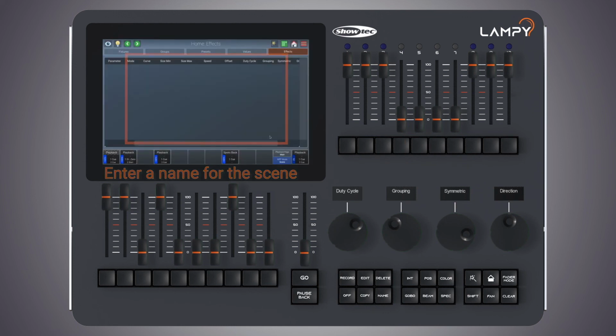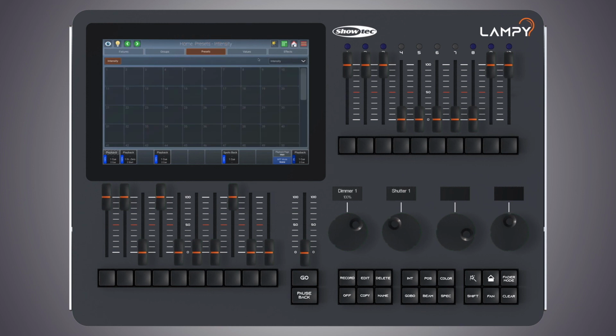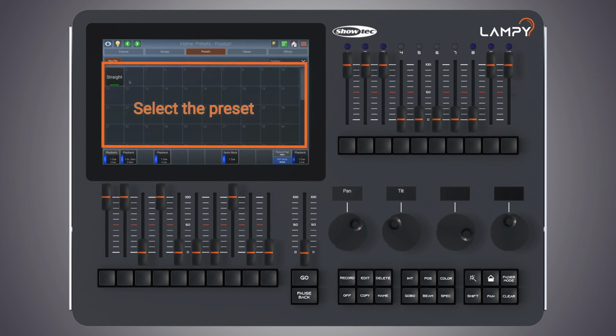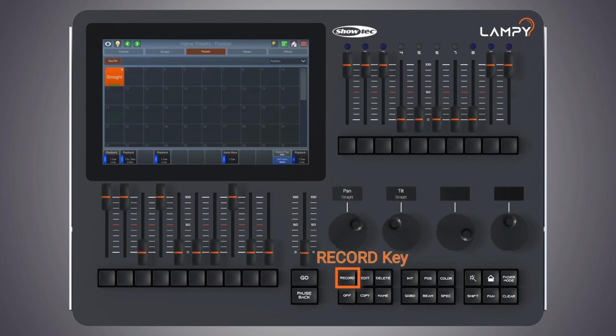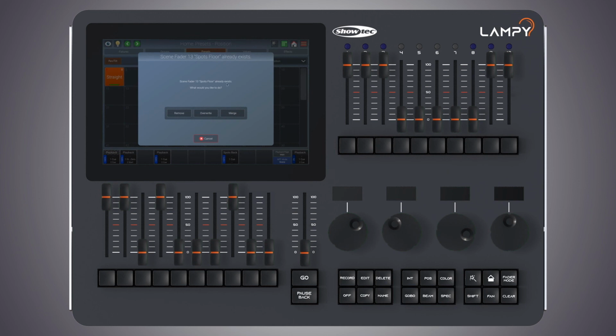To modify values in the scene, simply program your new values. Press the record button and select the existing scene. A dialog will be opened asking what you would like to do. You can either remove the current programmer content from this scene, you can overwrite the scene with the programmer's content, or you can merge, that means add or update, the content that is in the scene.